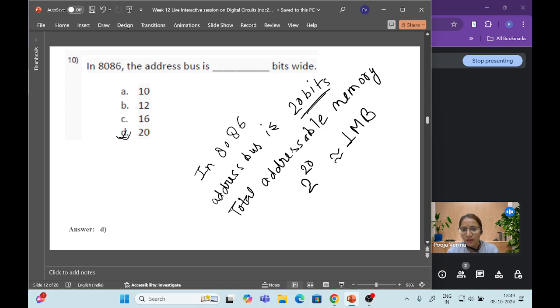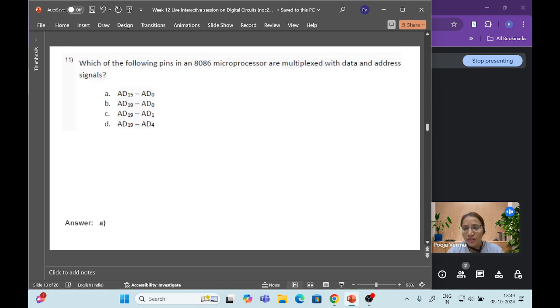I hope you are getting this. So moving to the next question. The next question is: which of the following pins in an 8086 microprocessor are multiplexed with data and address? Option A is AD15 to AD0. Option B is AD19 to AD0. Option C is AD19 to AD1. Or option D is AD19 to AD4.